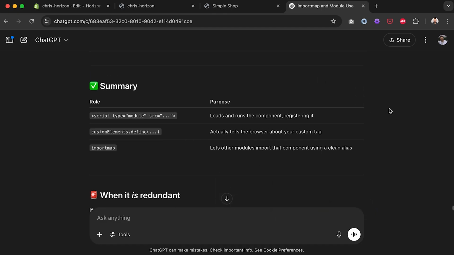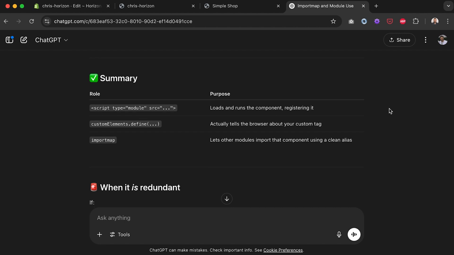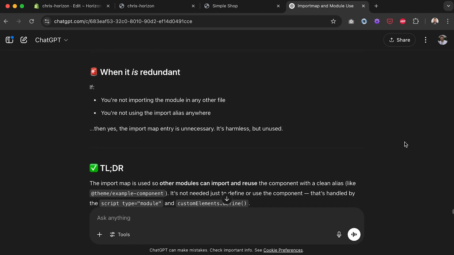So I consulted with my good friend ChatGPT, and as it says here in the summary, import map lets other modules import that component using a clean alias. But again, it does become redundant when we're not importing the module into any other file and we're not using the import alias anywhere else.